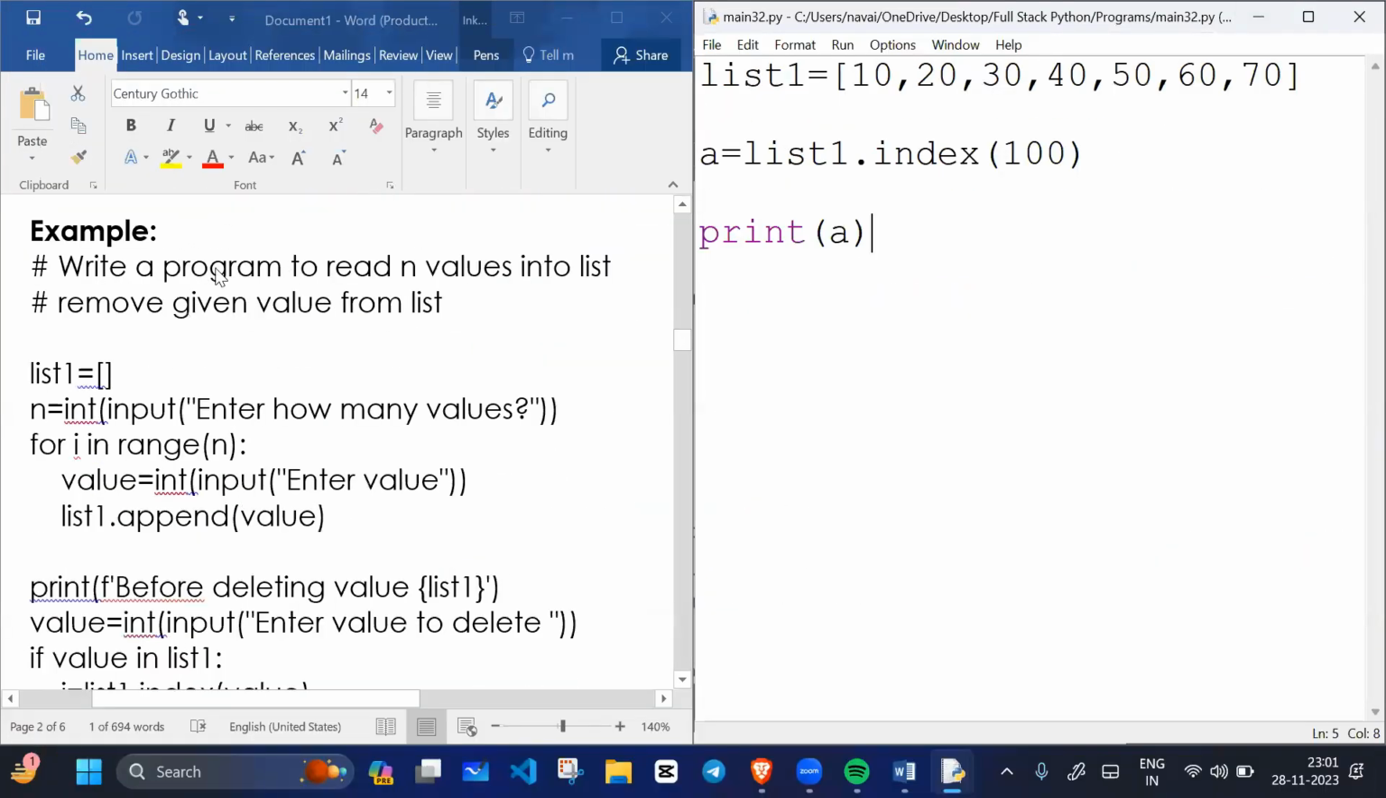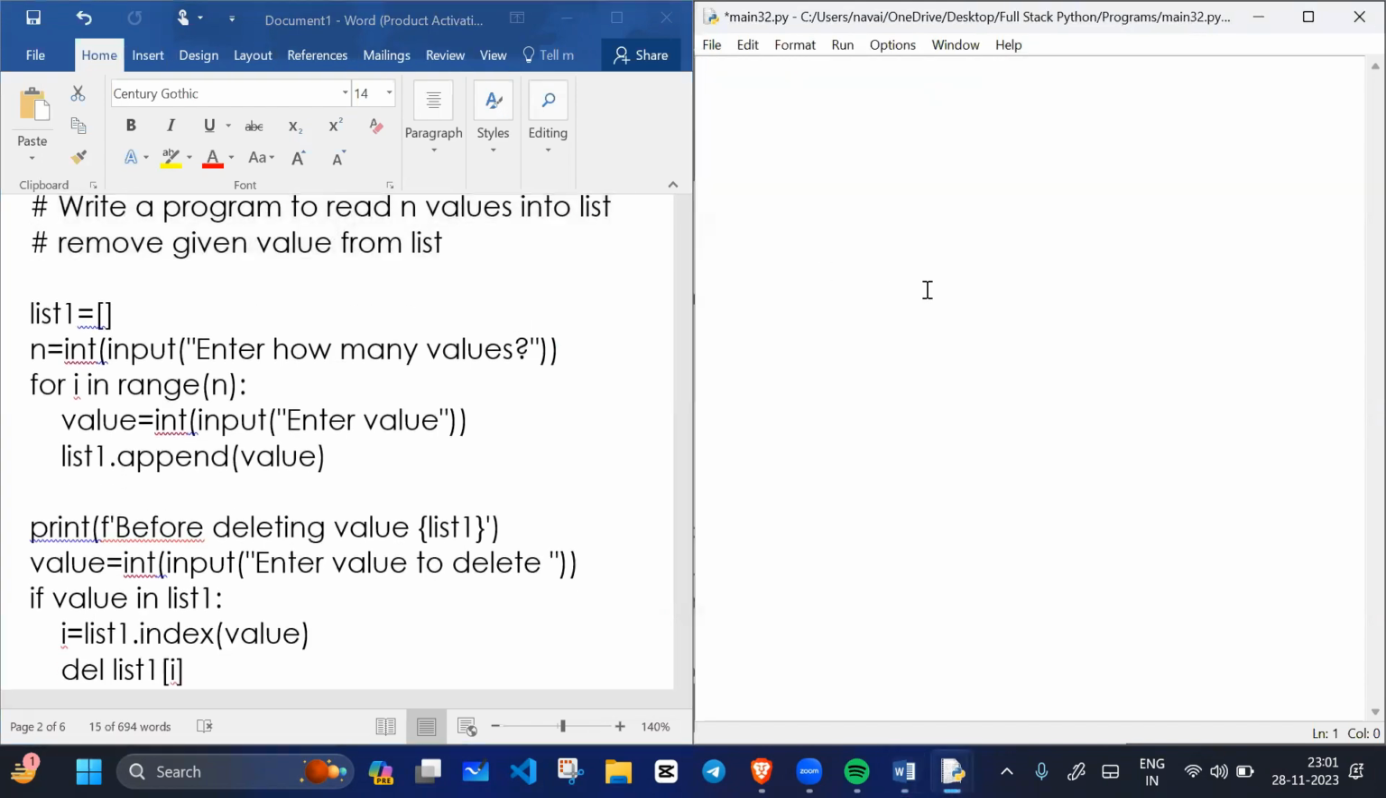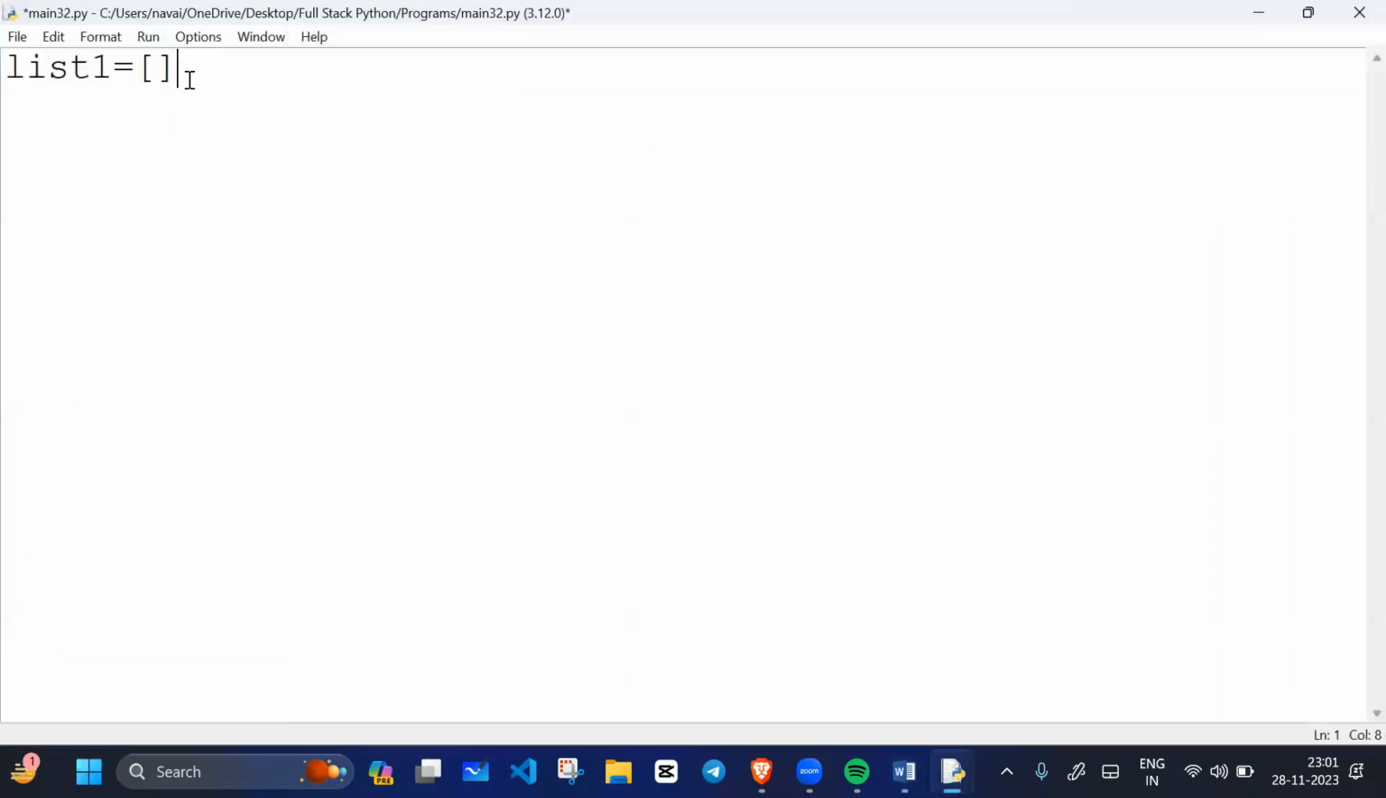All right. Now we have to write a program to read n values into a list and then remove a given value from the list. So what will we do first? First we will create an empty list, because we are writing a program to read n values. So n value means we will take the choice from the user. So how can we write it? We have this empty list, and we will ask the user for input.